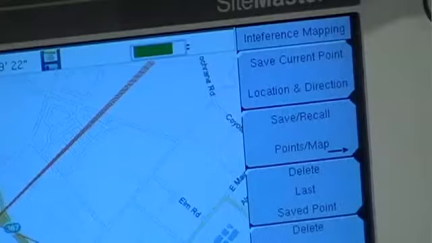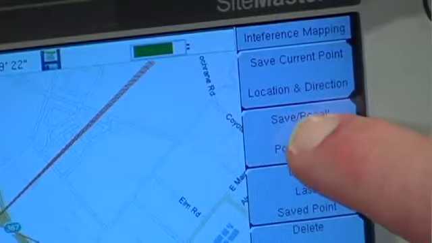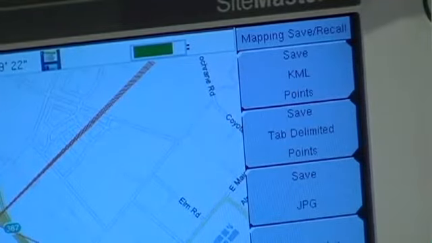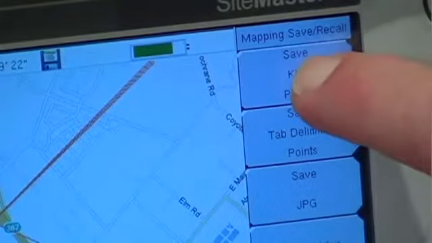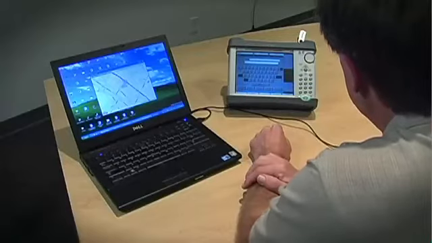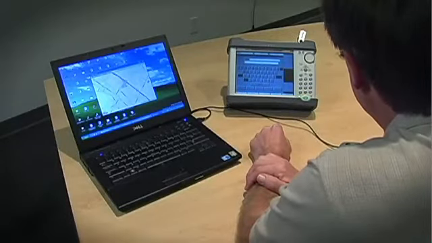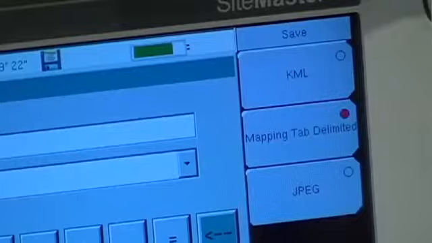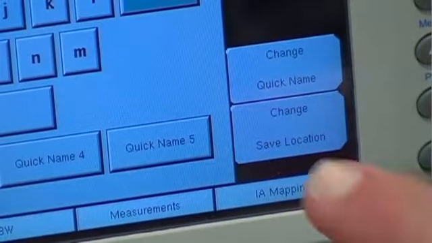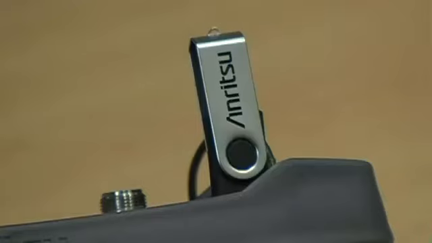From the Save Recall Points Map submenu, select one of 3 save options. When saved as a KML file, the points can be opened once again by the instrument or with Google Earth for inspection. You can also save it as a JPEG for easy viewing or as a tab delimited file to see the raw data in an Excel spreadsheet. Use Change Save Location to save it to the USB drive and from there, a computer.